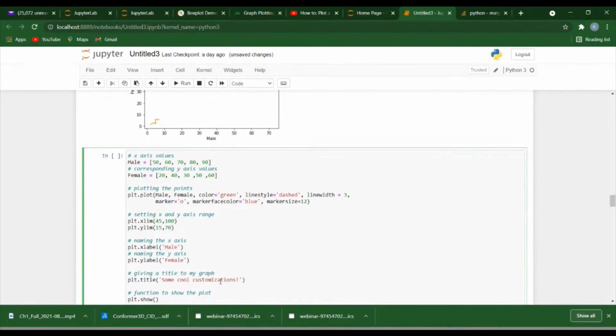Now, giving a title to this, we can probably say, let's change it to, let's say, the weight in kilogram, right? Let's say male versus female, weight in kilogram. Let's call that the name of the plot. So let's run this and see.